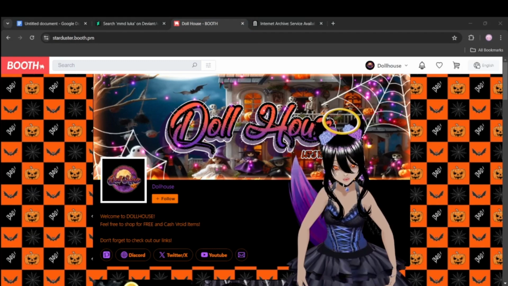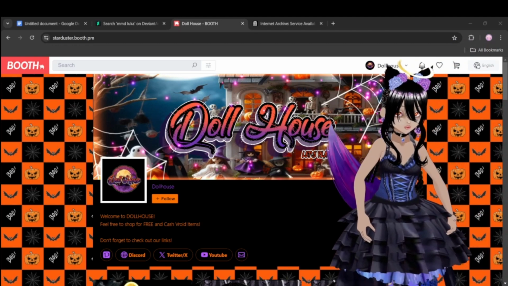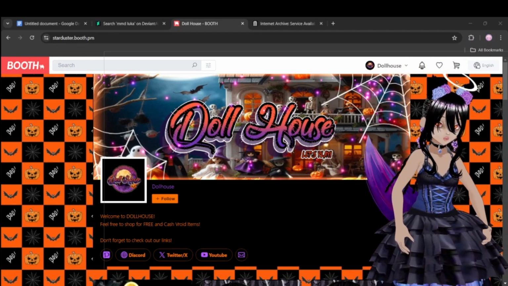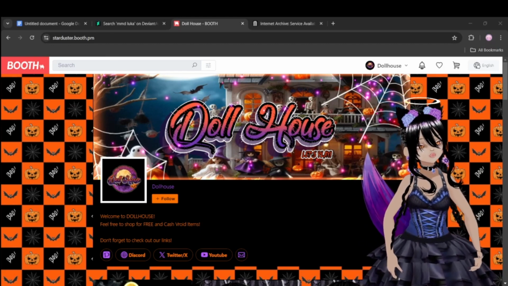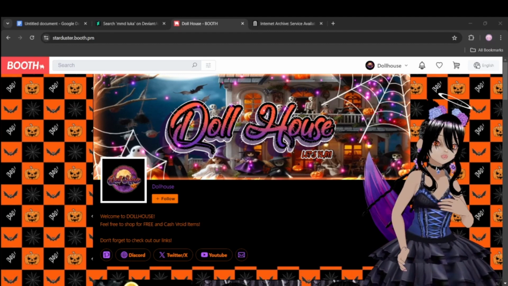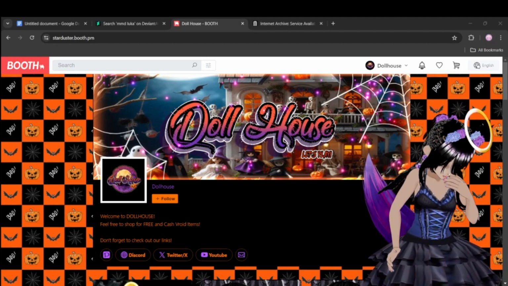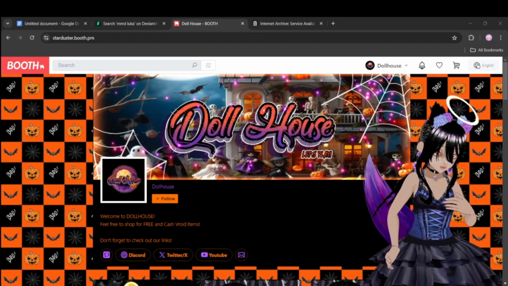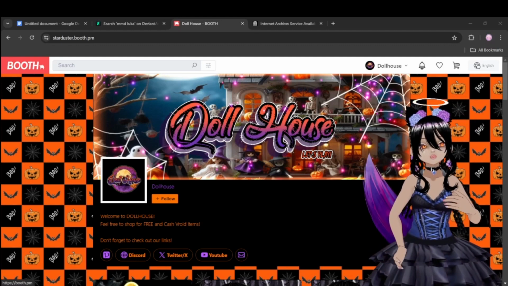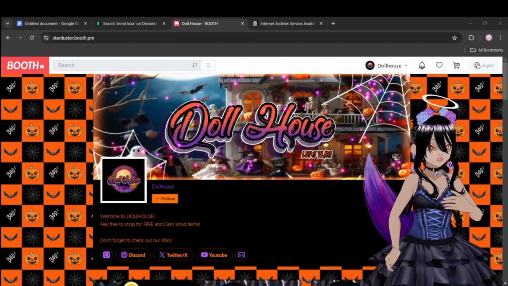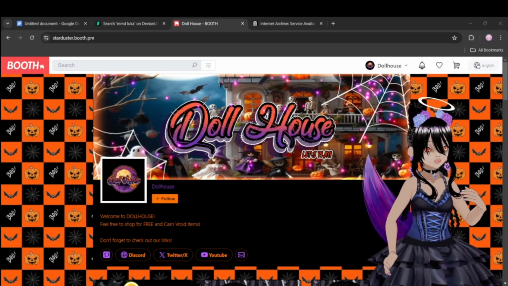So here is the booth. Okay, here is the booth, and this is particularly Dollhouse booth. But as you see, there's a search engine up here. You can search for any item you want to, and many creators will pop up. So from here, I'm going to show you how to get the item, and it's typically the same for every account.